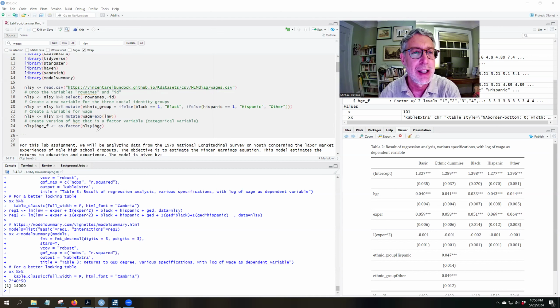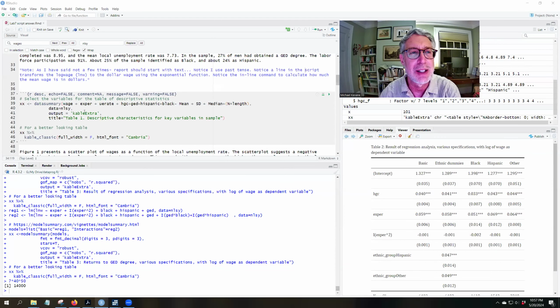So we generate that, and then we also generate a version of the highest grade completed that is a factor variable, to tell R we want these to be in categories. We'll see that's useful for the box plot down below. So that's our first code chunk. Then I'm going to skip the analysis here and go down to the second code chunk.